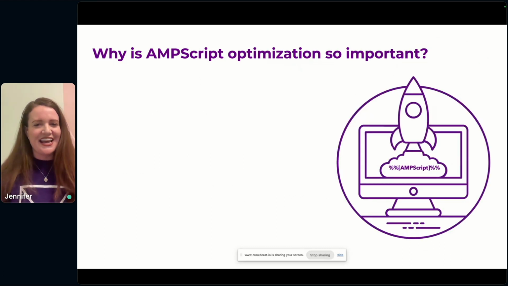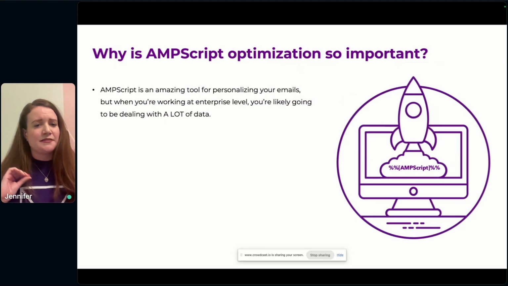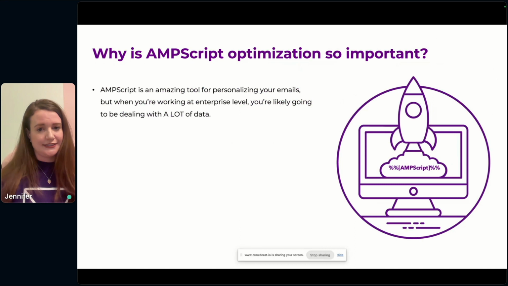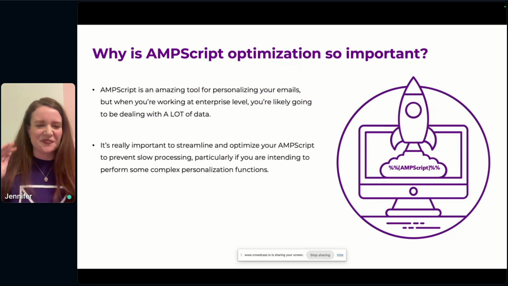Okay, cool. So I'm going to hit you guys with a sales pitch now to try and convince you why this topic matters and why AMPScript optimization is so important for your email campaigns. So AMPScript is an amazing tool in Salesforce Marketing Cloud for personalizing your emails. But when you're working at enterprise level, you're likely going to be dealing with a lot of data. And we're talking like millions and millions of records. So that's not a mean feat.